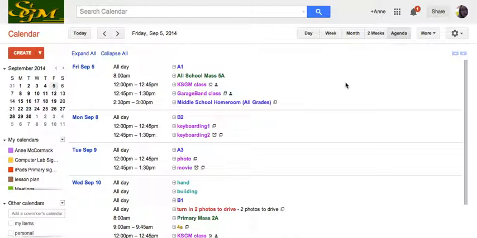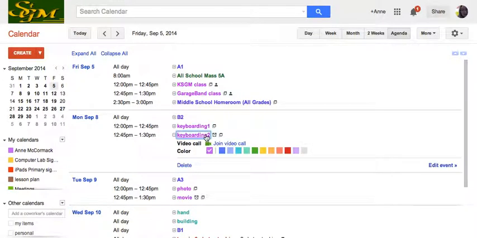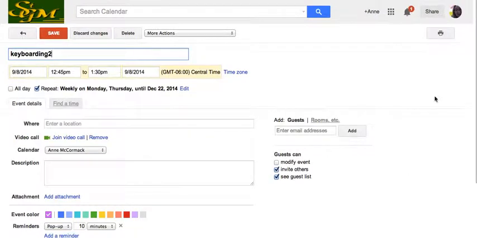Some of these events look a little bit different, like keyboarding 2. There's a little clock there. That's a reminder. I'll just click on that and edit the event. That reminder is set down here. It's set to give me a pop-up 10 minutes before that event.